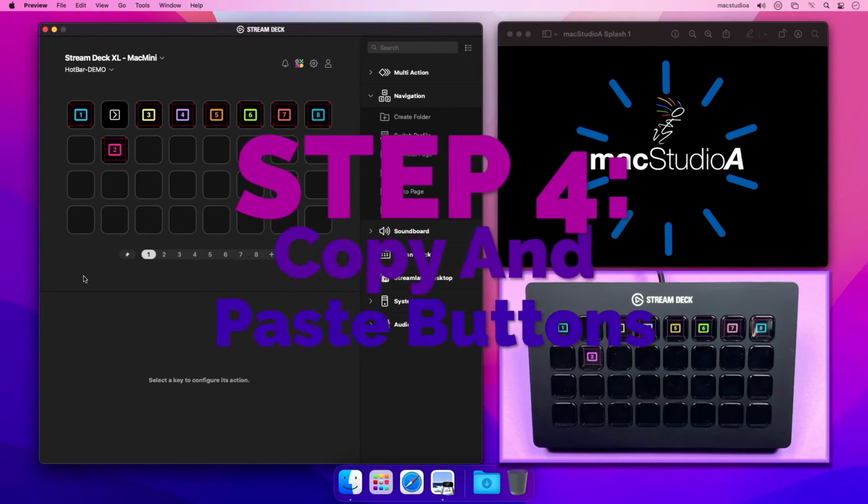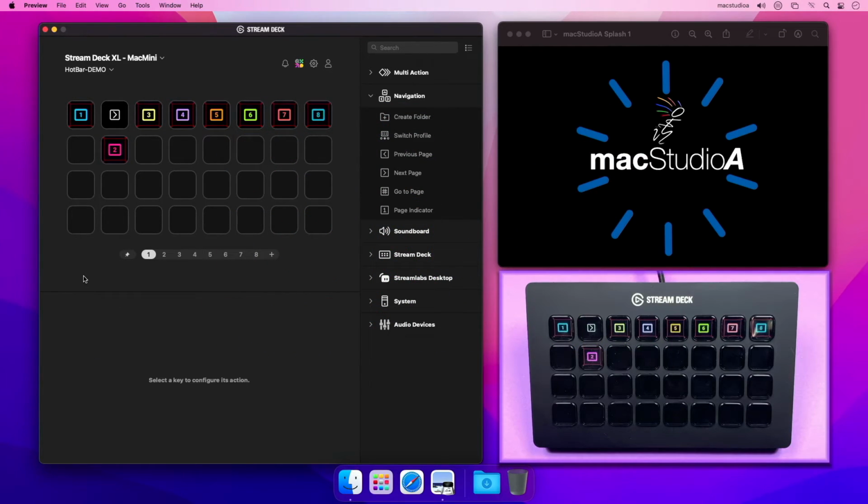Step 4. Copy and paste buttons. We're now ready to copy and paste all numbered icon buttons from row 1 and 2 on page 1 to all pages on row 1, that is blank, paying special attention not to overwrite any Stream Deck command buttons.